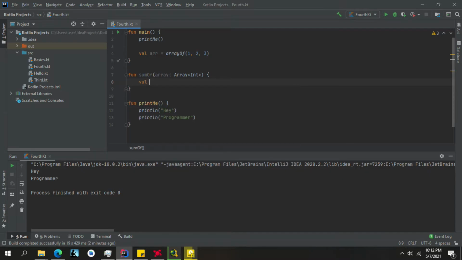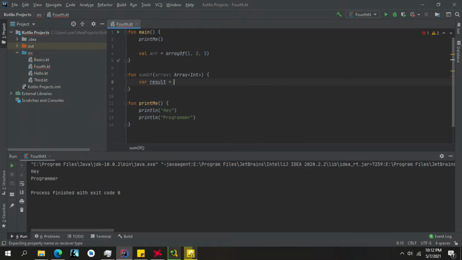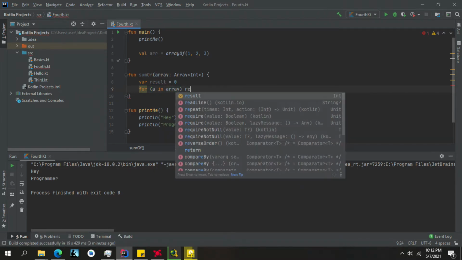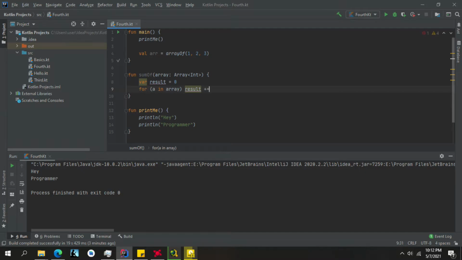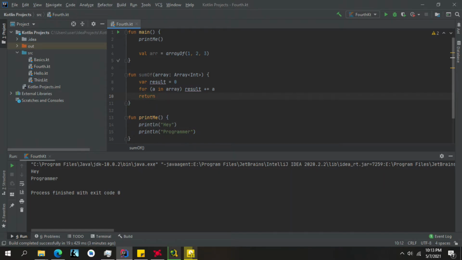Let's create a var here which holds the result, equal to 0, and let's write a for loop here, for a in array. Then we simply add a to result. The way we can return a value from our sumOf, we want to return our result, is by using the return keyword and the variable is result.